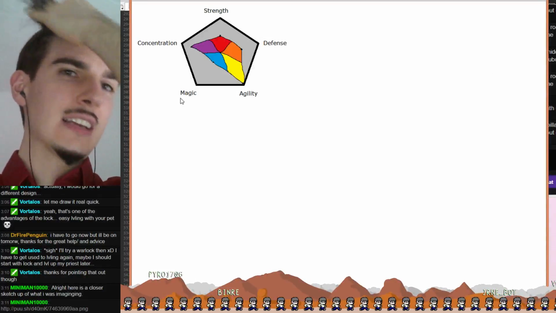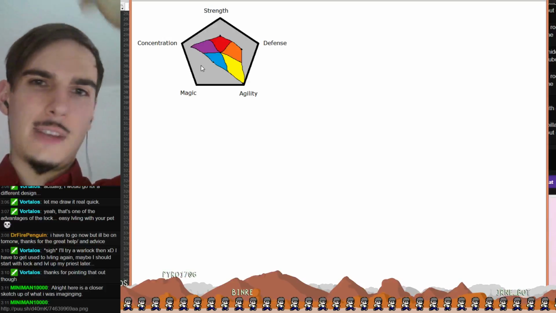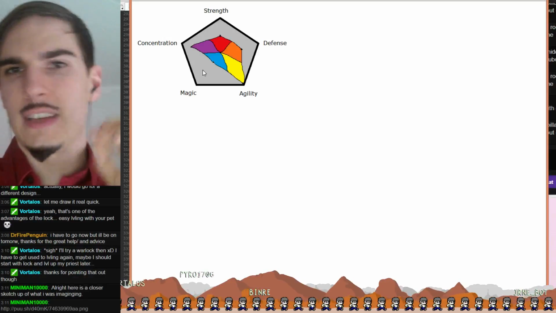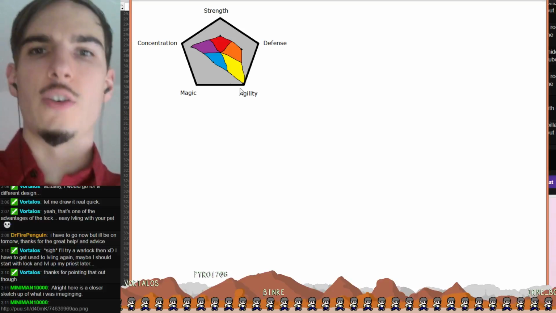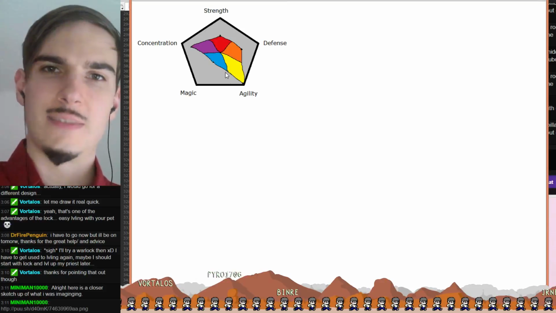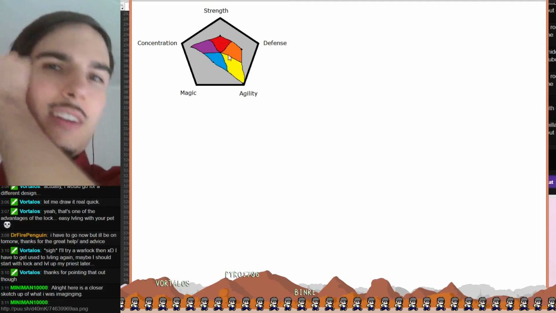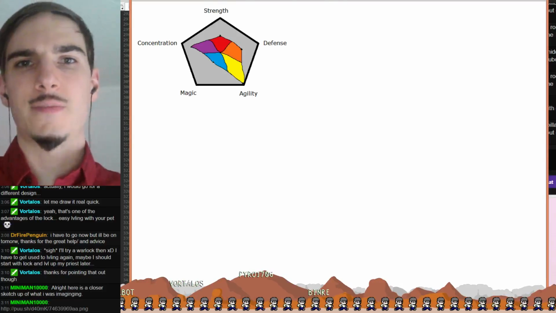I like charts like this, because it very clearly represents the information, right? At a glance, it's very clear. It's like, oh, look at all this agility, look at all this concentration, but there's not much magic, or whatever. Yeah, I like that. It's very clear and visual.